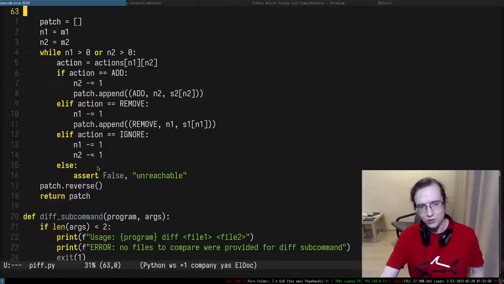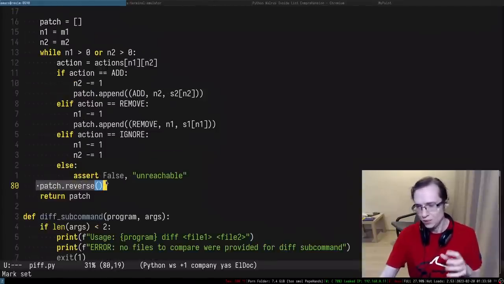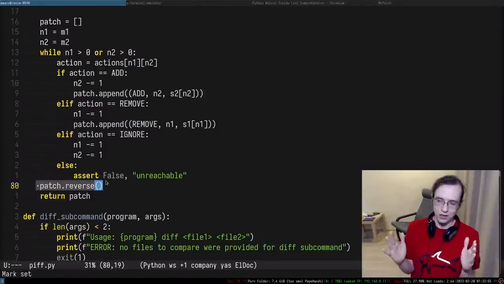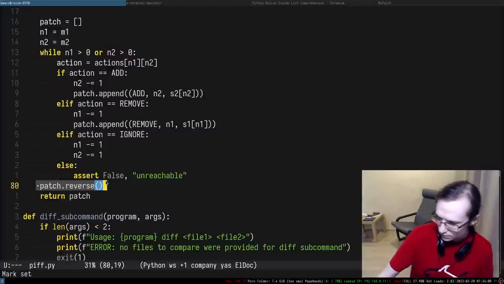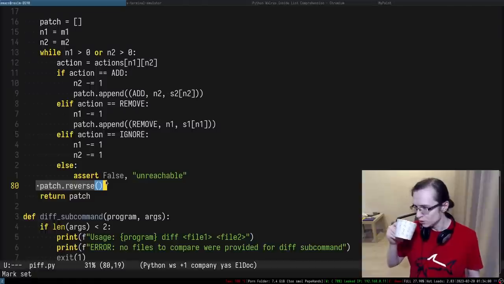It's just like in the case of the subcommands, we take the patch and we only take the length of the patch. We pick the subcommand with the smallest patch. Reusable code.